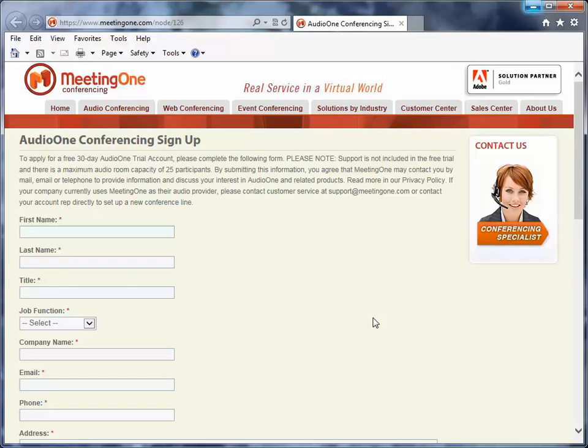Meeting One offers a free 30-day trial of their telephony service that integrates with Adobe Connect. Users will have full usage of their Meeting One conference call in as many Adobe Connect sessions as they would like for the first 30 days. The only limit is that each conference call is maxed out at 25 participants.